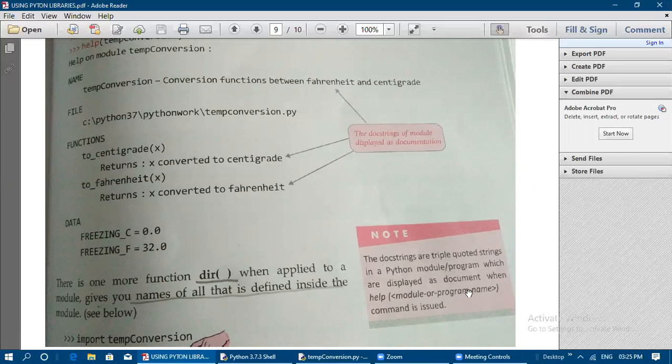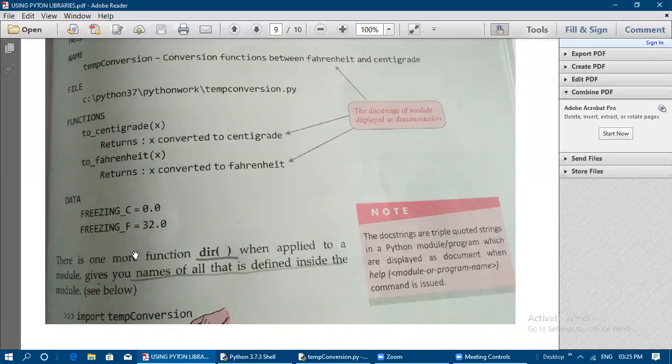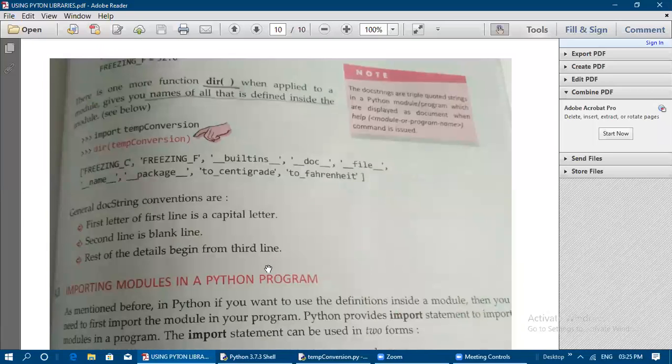Help of module name or program name is issued. There is one more function we can make use of in this temp conversion, that is dir. When it is applied to a module, it gives us the names of all that is defined inside the module.